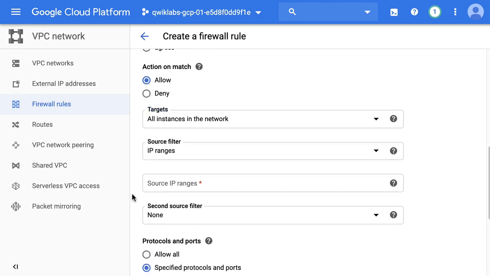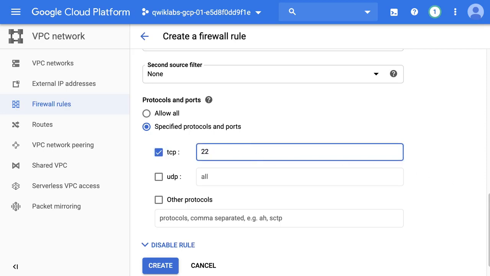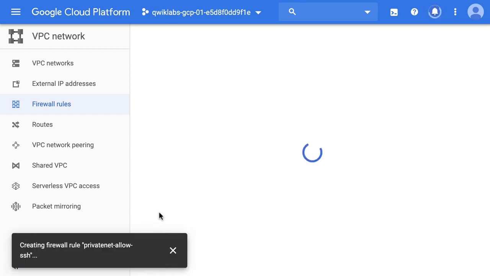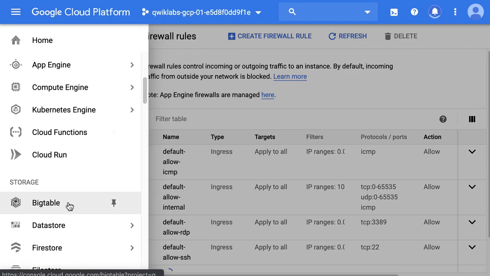Now, rather than just saying you can SSH to this instance from anywhere, we are actually going to give it a very specific range. And this is because we're using Cloud IAP. So we're going to use a Cloud IAP tunnel. And because of that, we can limit the CIDR range. Now, this is for an SSH connection. So I want to enable TCP port 22. And then click create. And while this is creating, I can go ahead and create my Compute Engine instance.